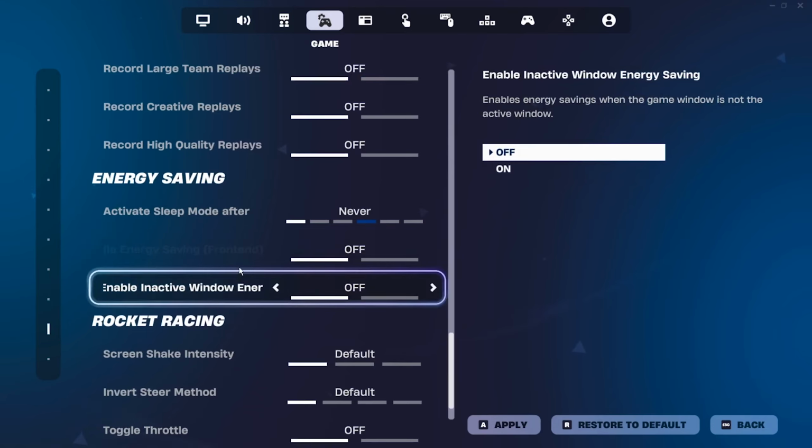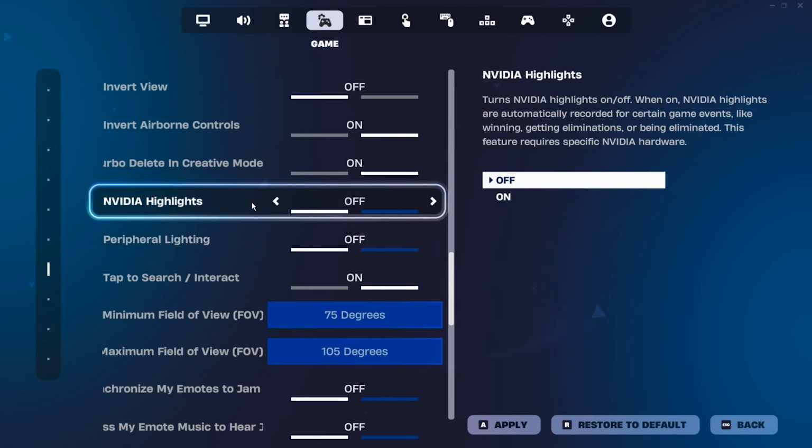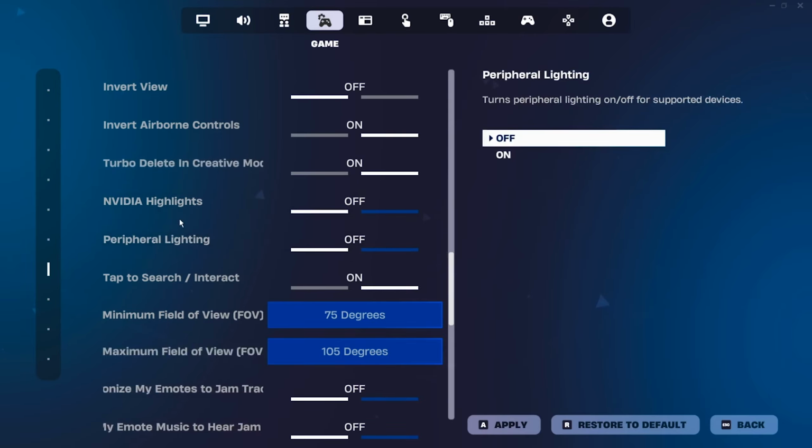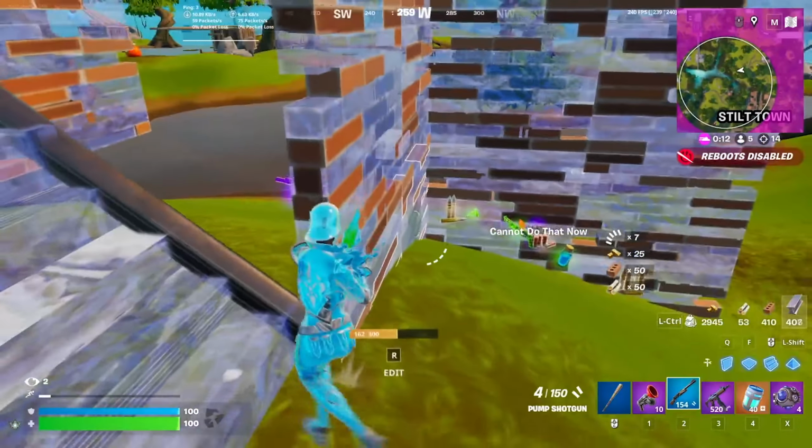Same goes for these two energy features, which are fairly new. And if you scroll up, actually, peripheral lighting and NVIDIA highlights also will create a big difference. Also can affect your frames. Now that is literally everything in Fortnite that you will ever need to change.